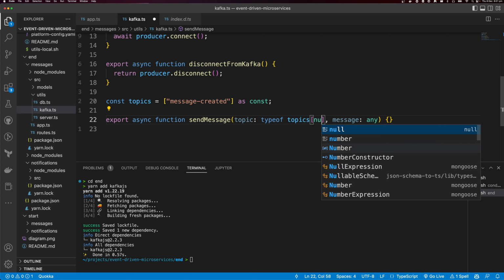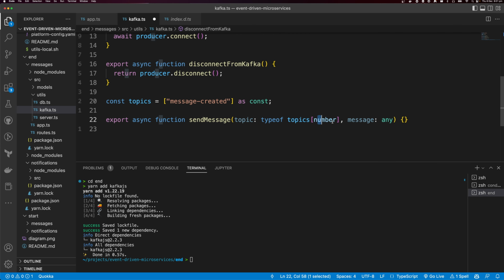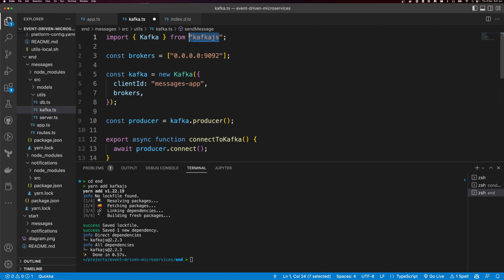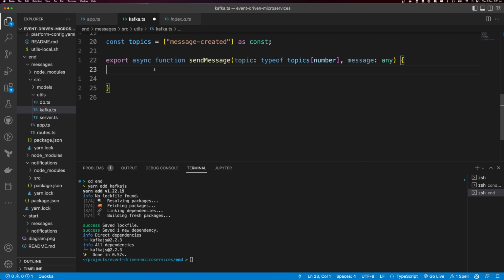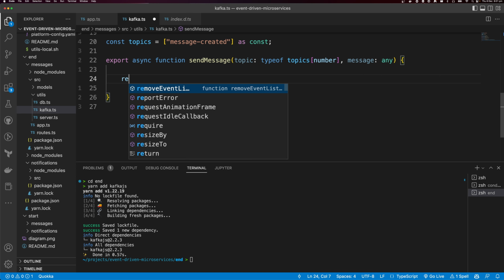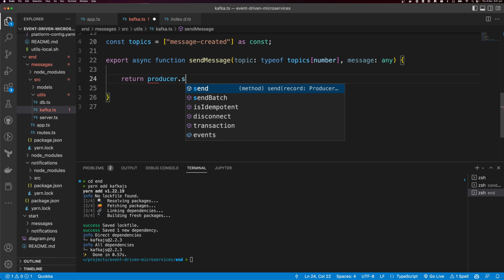And it's just going to be one of those topics. So we need to get it by an index here, and we can do that with number. Okay, so I told you that Kafka.js was really simple, and I didn't lie, and you're going to see this right here. So this is going to return producer.send.